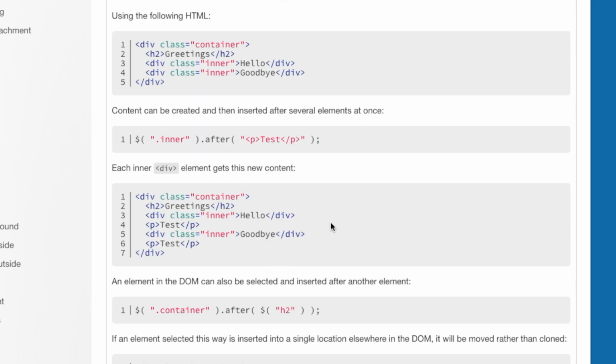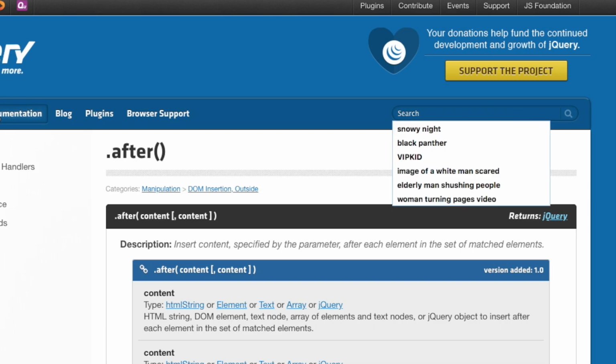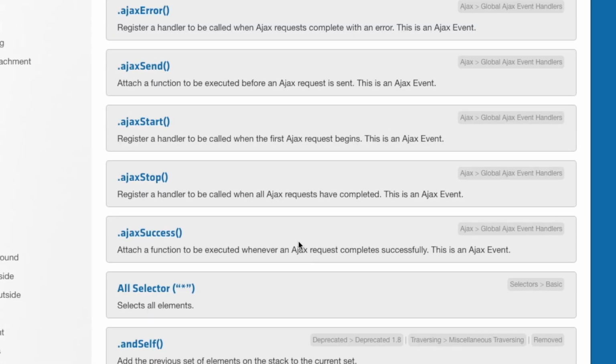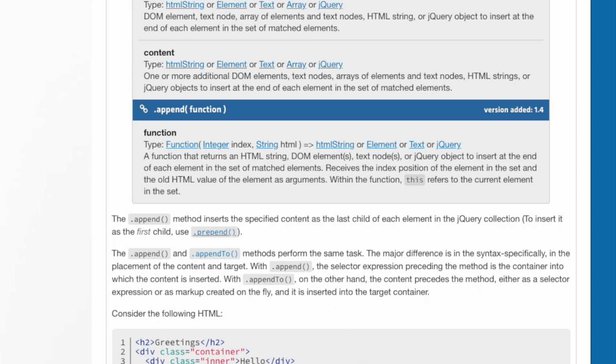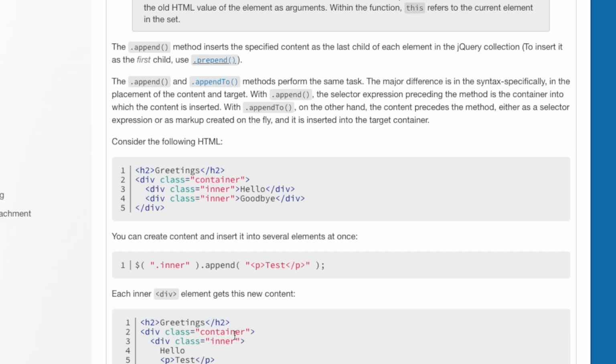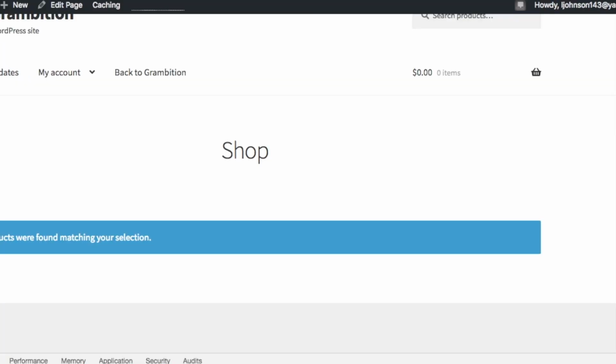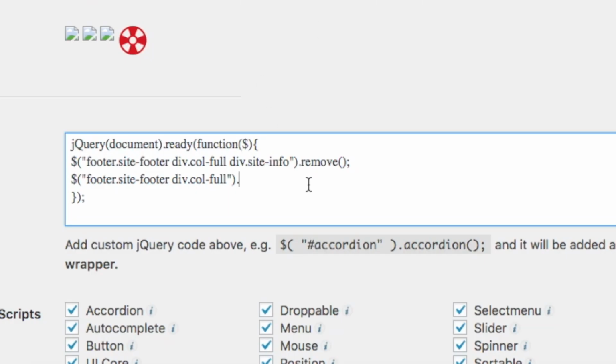So what we're going to do next, I think it's append. Let me see, where is the append? Insert content specified by the parameter. Okay, so here we go with the class. So append on the div with the inner class will append the P on the inside. So that's what we want to do. And if I didn't explain it that well, just let me know, leave a comment below, but we'll see about that.